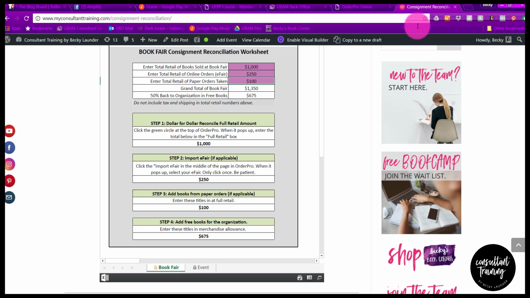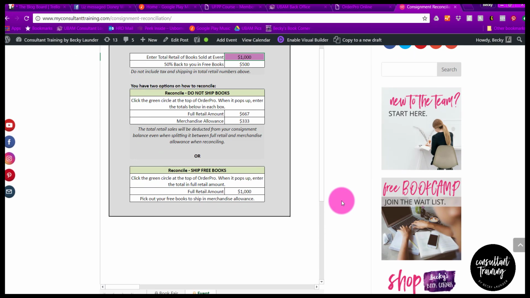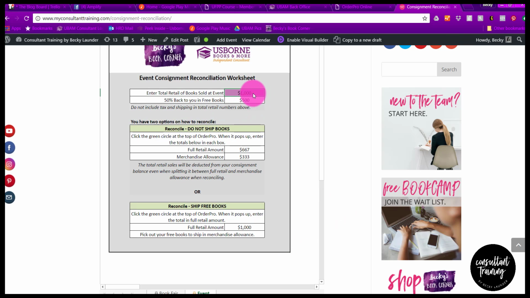Let's just pop on over here and pretend we are doing an event that we're reconciling. All right, so popping over here to our event, let's say you just did a street fair and you sold $1,000 in the weekend. You have two different ways you can reconcile this. So the first option would be to not have any books shipped to you. So say you have a good inventory already, you don't need the books shipped, and you would rather just take this $500 and make that books that you're selling full price, so you're getting 100% profit on that.